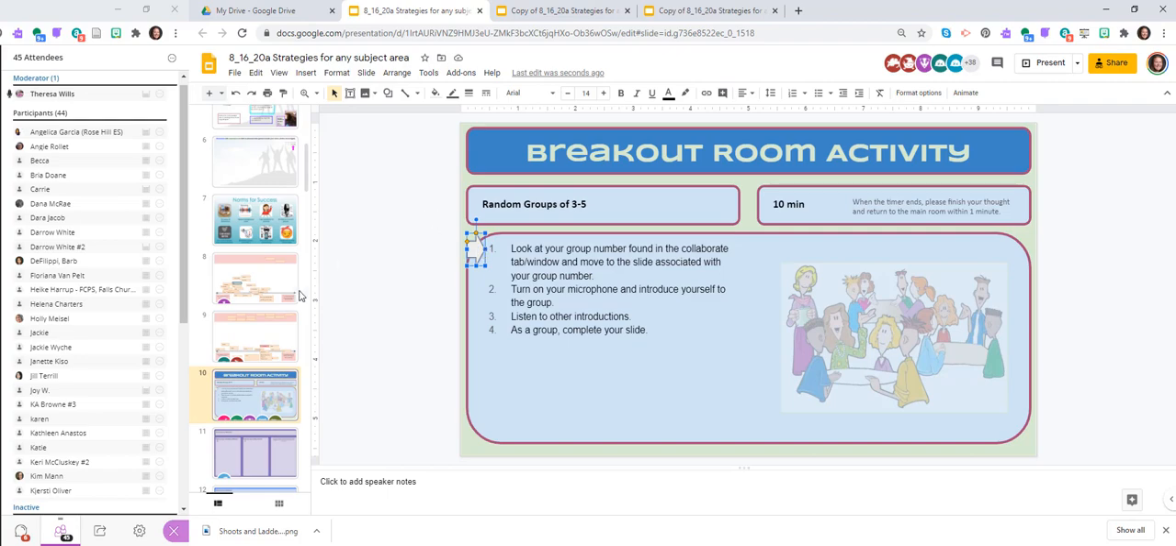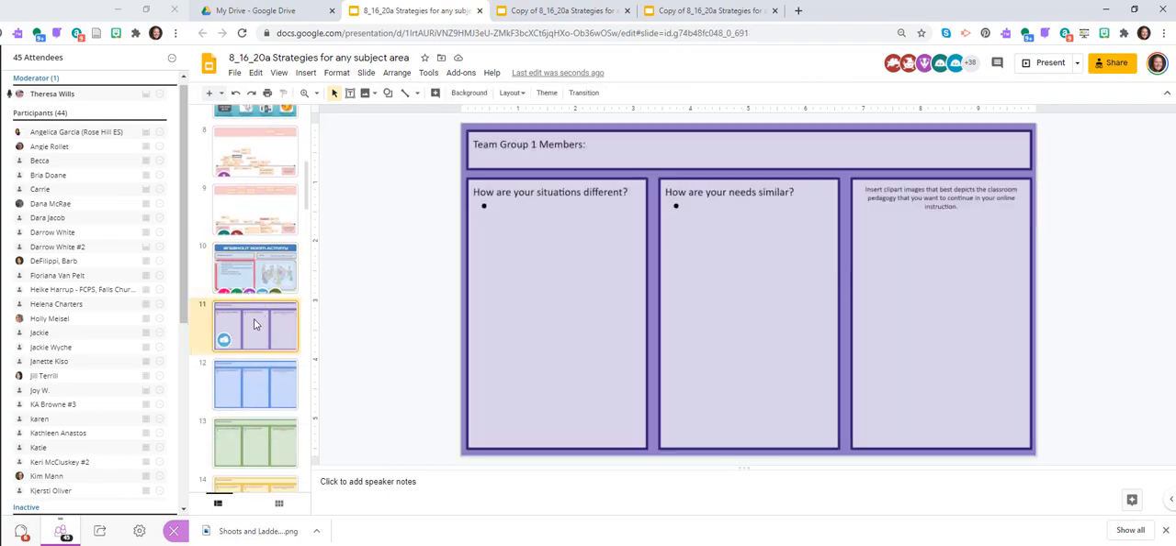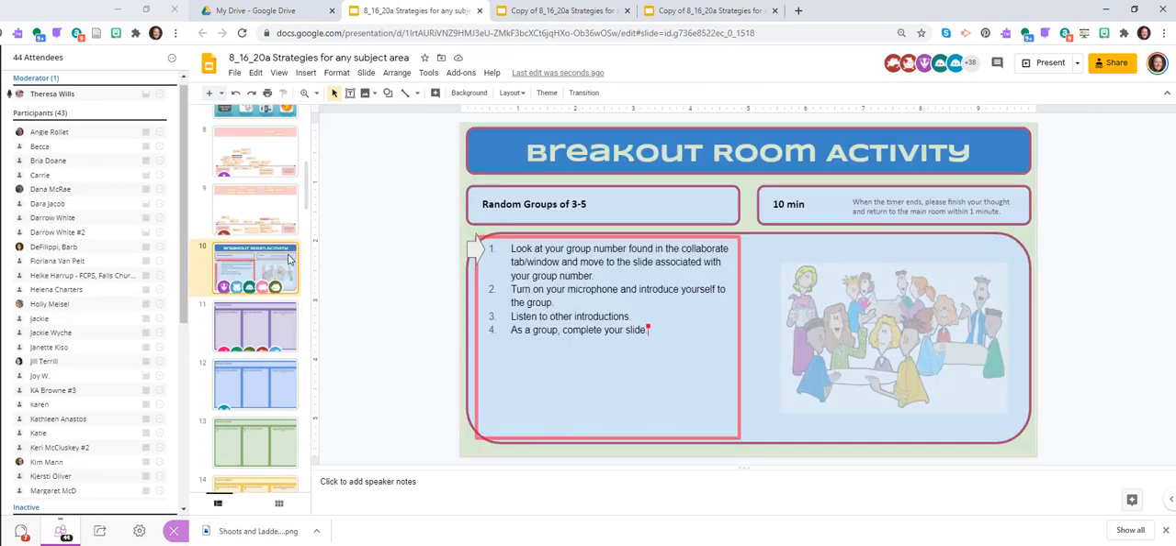Once you know your group number, you can head down to your slide. So group 1 will be on slide 11. You can see that it says at the top there, group 1. Group 2 will be on slide 12, so on and so forth. Wendy, I'll put the link in just a second. Make sure you turn on your microphone, say hello, and do some introductions and complete your slide.